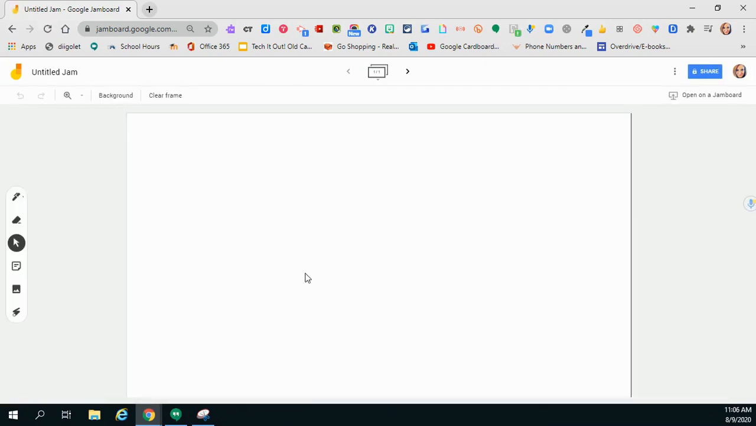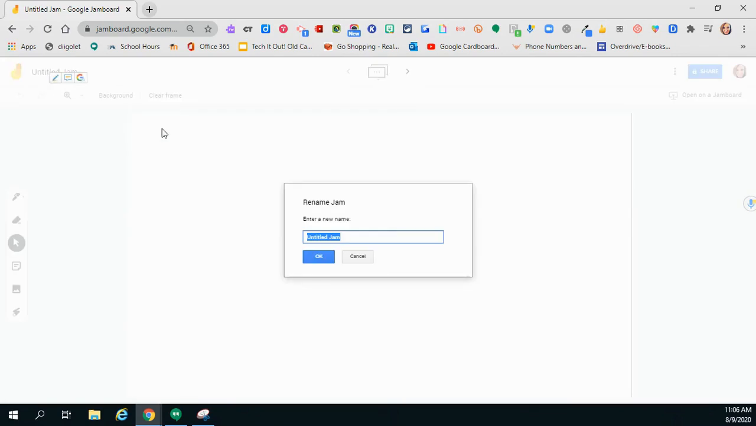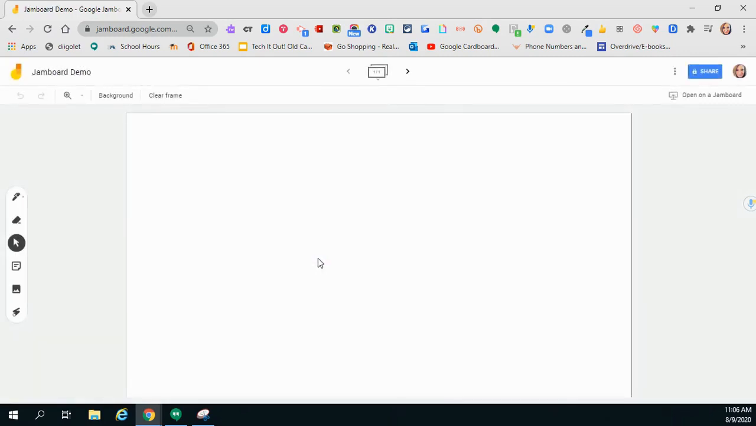It opens up a brand new jam. You can notice up here in the top left-hand corner, it is untitled. So let's go ahead and title this. I'm going to title mine Jamboard Demo. So now I've got my new jam. I have my Jamboard demo up in the top left-hand corner, and you can see that it's completely blank.